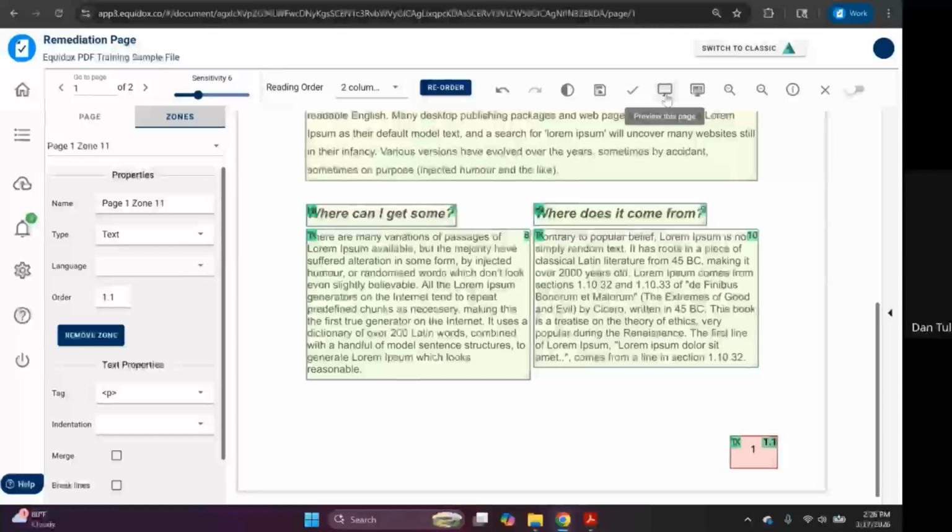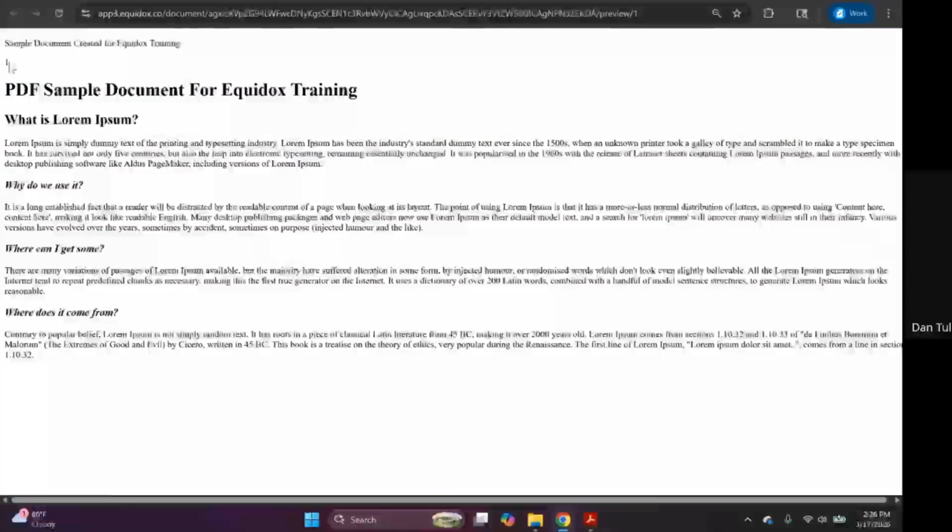And when you go back to your HTML preview, you will see that now you have that page number being read second on the page, even though it's at the very bottom of the page in the layout. You can still force it into the reading order wherever you feel like it's appropriate for it to be read by the screen reader.